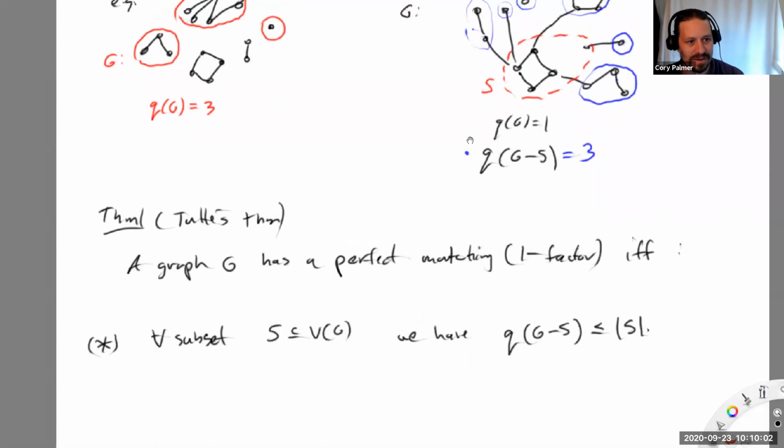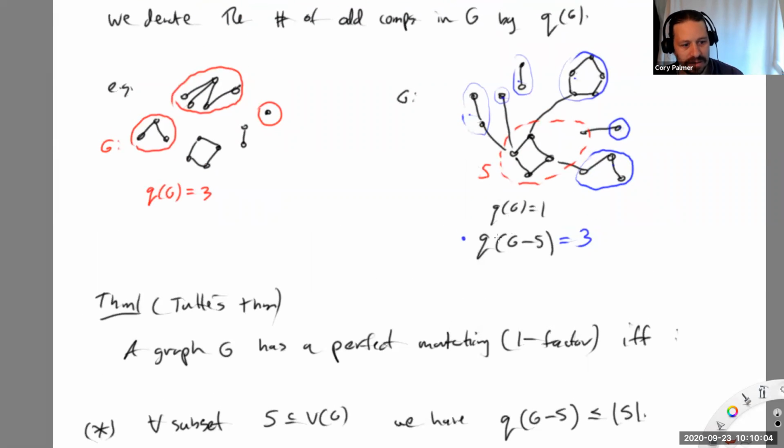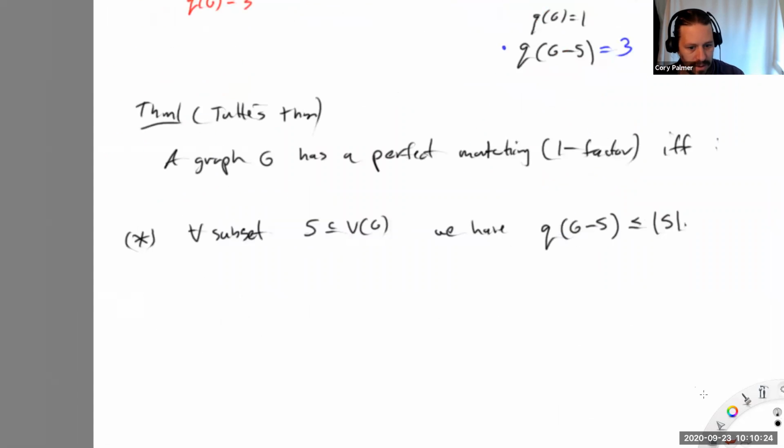So maybe just to look at this example up here, at least for this set S that we chose here, the condition's satisfied, right? We got 3 odd components, and there were 1, 2, 3, 4, 5 vertices in the red set. So it was definitely satisfied. 3 is at most 5. But it needs to be satisfied for every single set of vertices in the graph. Okay, so maybe we can make one easy observation immediately here, that there are 2 cases that are of some interest. But let's look at the one when S is the empty set, what that claims.